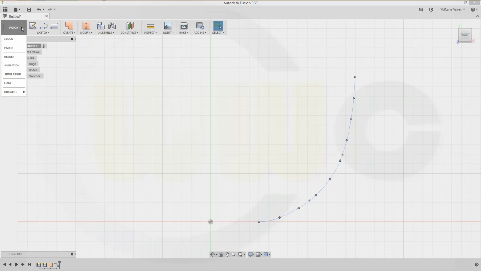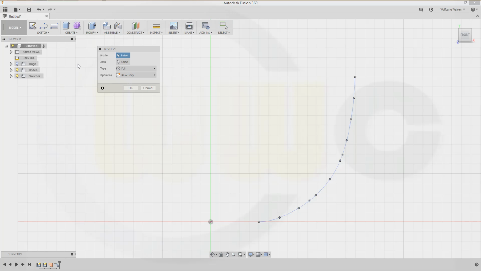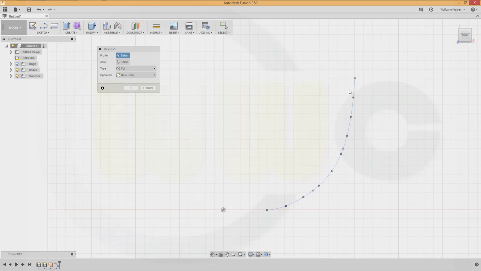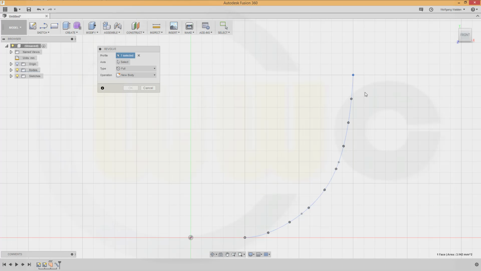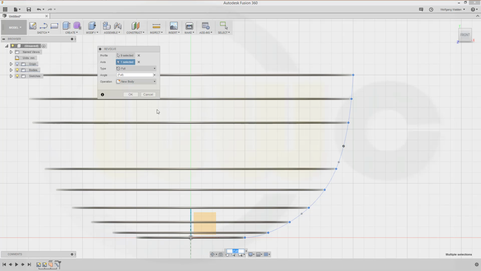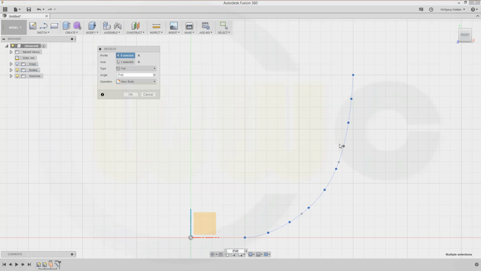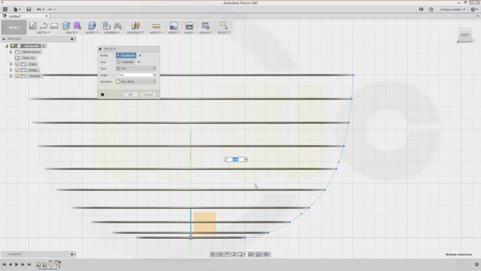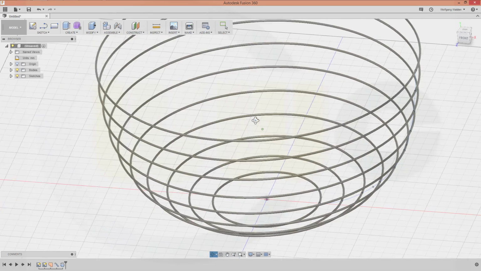Go for model, go for revolve, and I want to revolve that pattern, obviously. And I cannot select it right here, so I will select the faces like this, 1, 2, 3, 4, 5, 6, 7, 8, 9, and 10, and the axis would be this one, and I missed one, so go here and select this one again. Now I got all the surfaces and I got a whole lot of bodies.